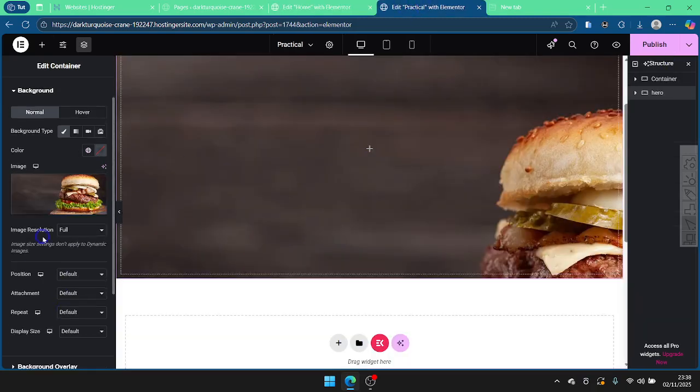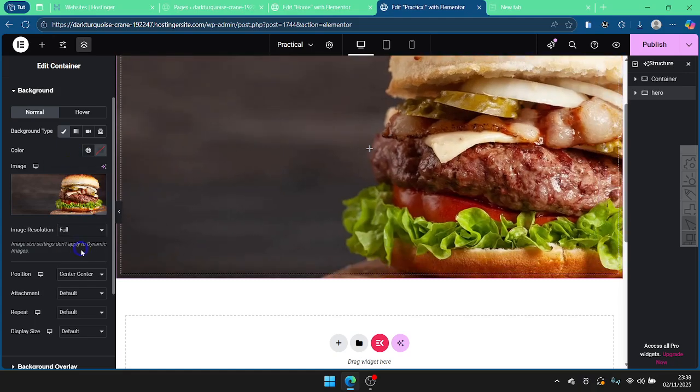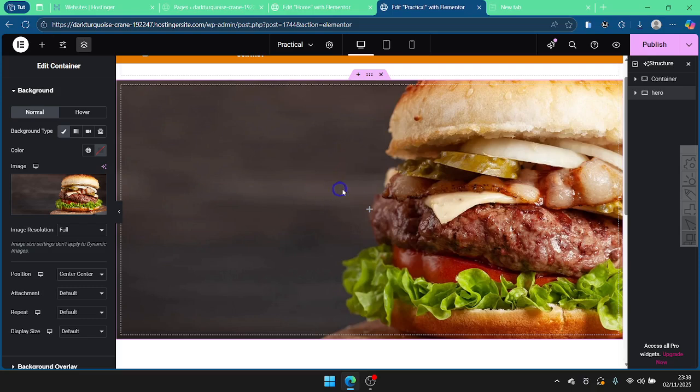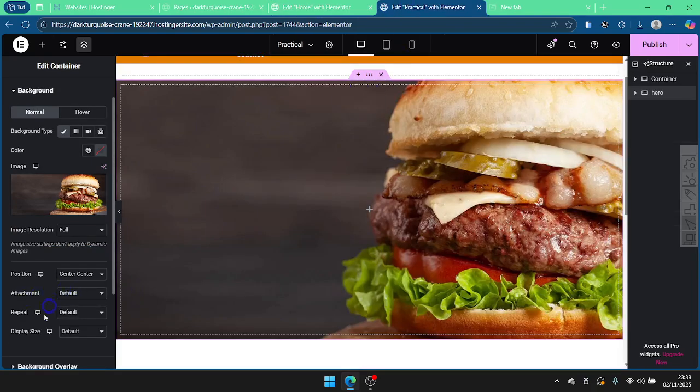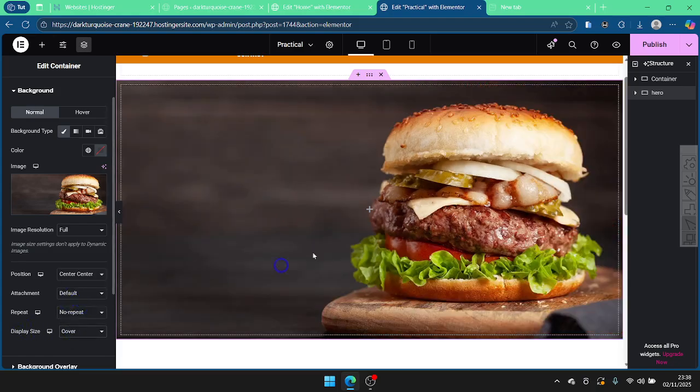We just come to position and put it in center. Let's put it in center first. You can put it in center left, center right, whatever works for you. But center is the setting for what we want to achieve. Then the repeat, put it in no repeat. You don't want the image to repeat itself. So display size, put it in cover. Yeah, that's it.